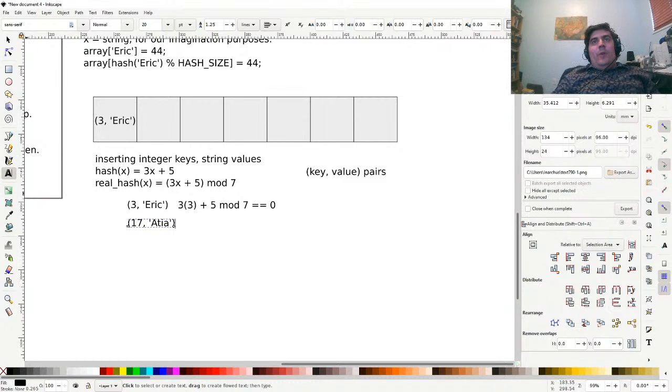And so where does Atia go? The thing is that name is just the value. 17 is the key. So what we're going to do is calculate 3 times 17 plus 5 mod 7. And what does that equal to? Well, let's think. 3 times 17 is 60 minus 9, so that's 51. Plus 5, so 56 mod 7. So what is 56 mod 7?